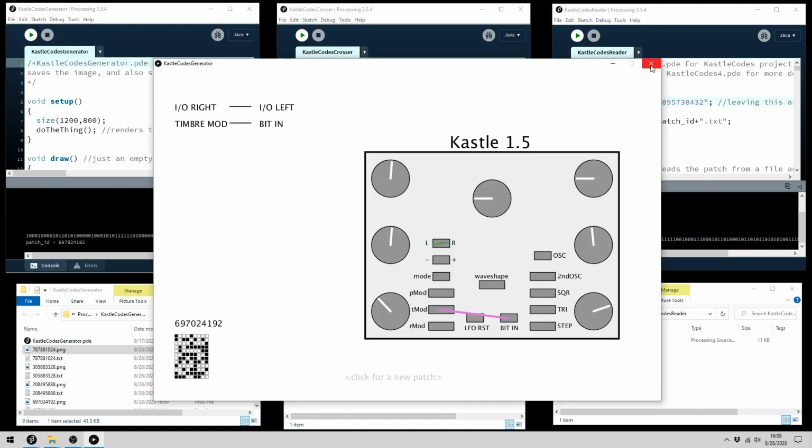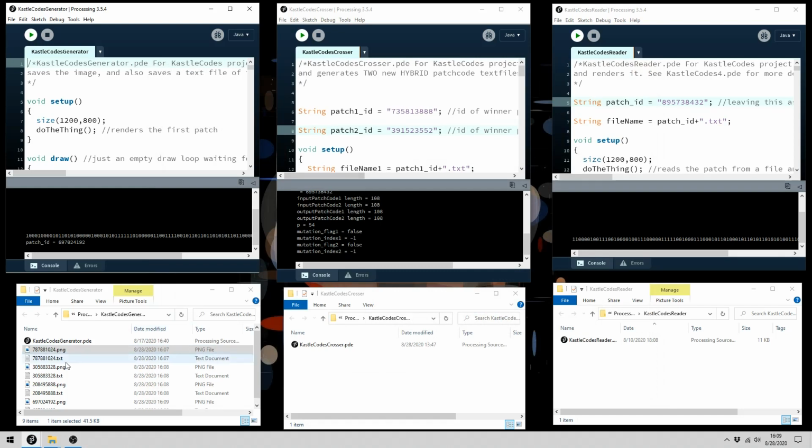All right, so now if we look down here, it says 9 items. One of those is the actual code, and so that's going to be 4 of the images and 4 of the text files. And so what I'm going to do right now is build these 4 patches, and we'll decide which ones we like.